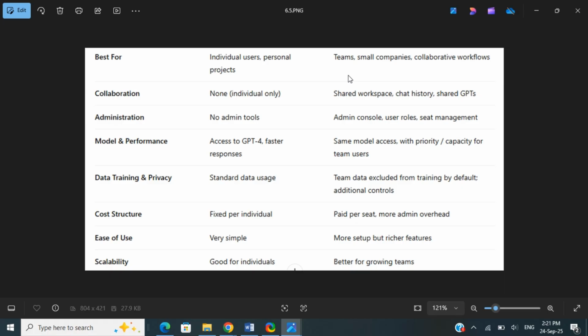And on scalability, this is actually better for growing teams. As I mentioned earlier, this is for teams or small teams working collaboratively. It's designed to scale across multiple users, and that's why it costs more. There is more utility for the teams, so that's why it costs more and has more features. And that's basically pretty much it.